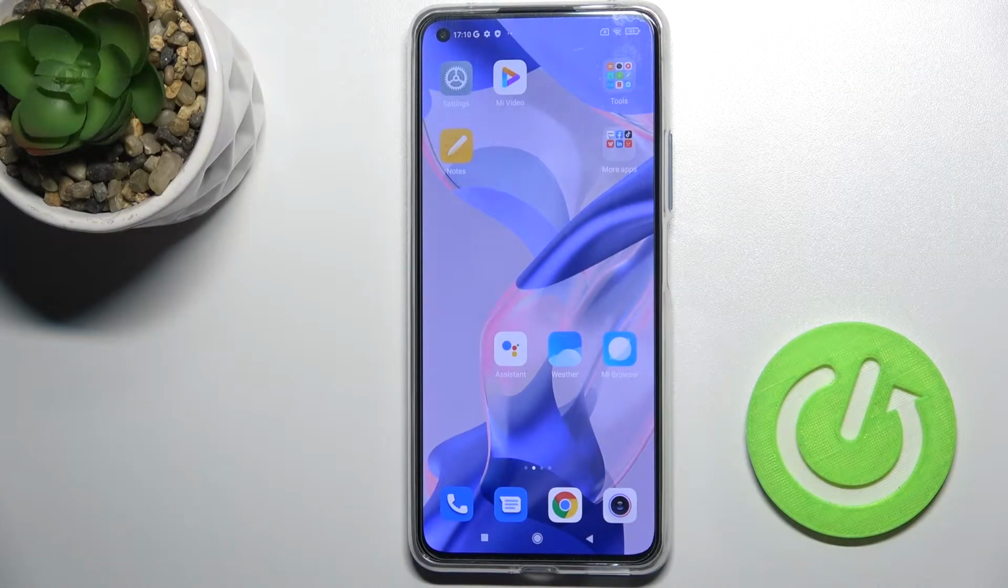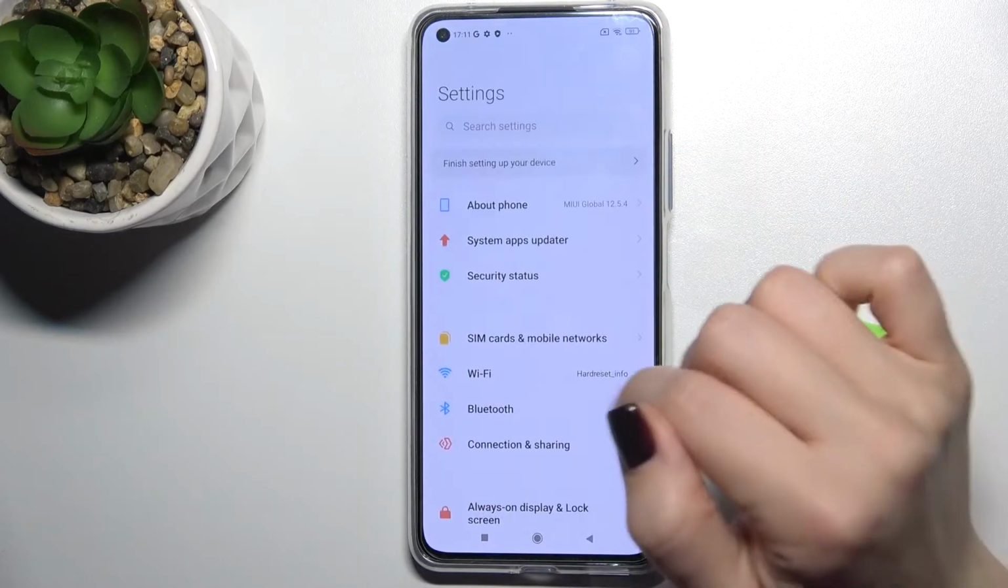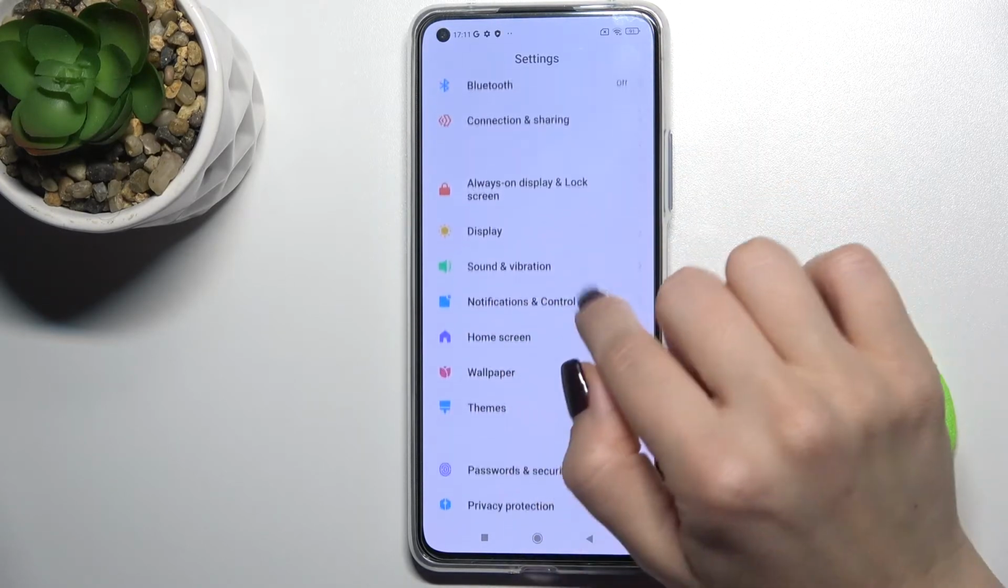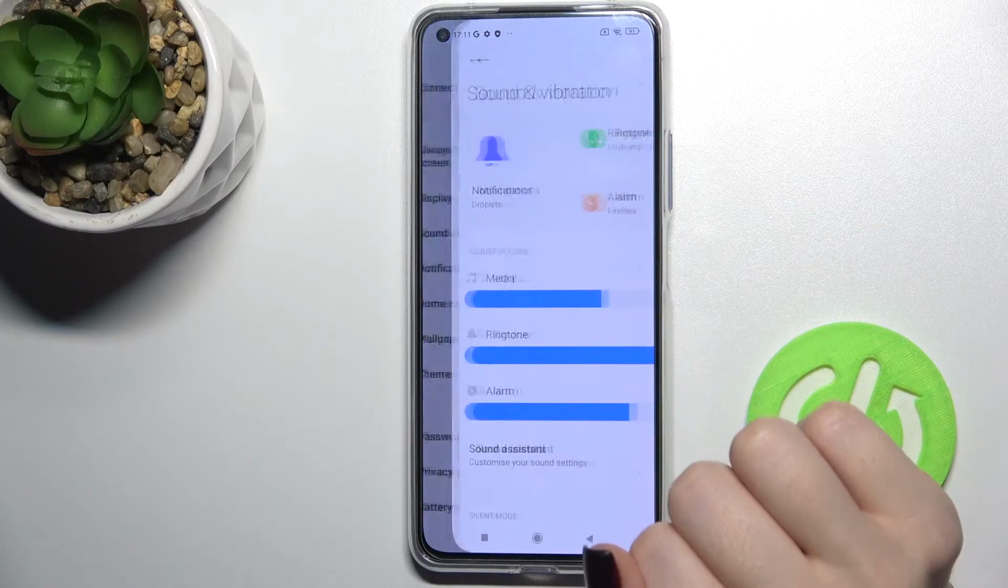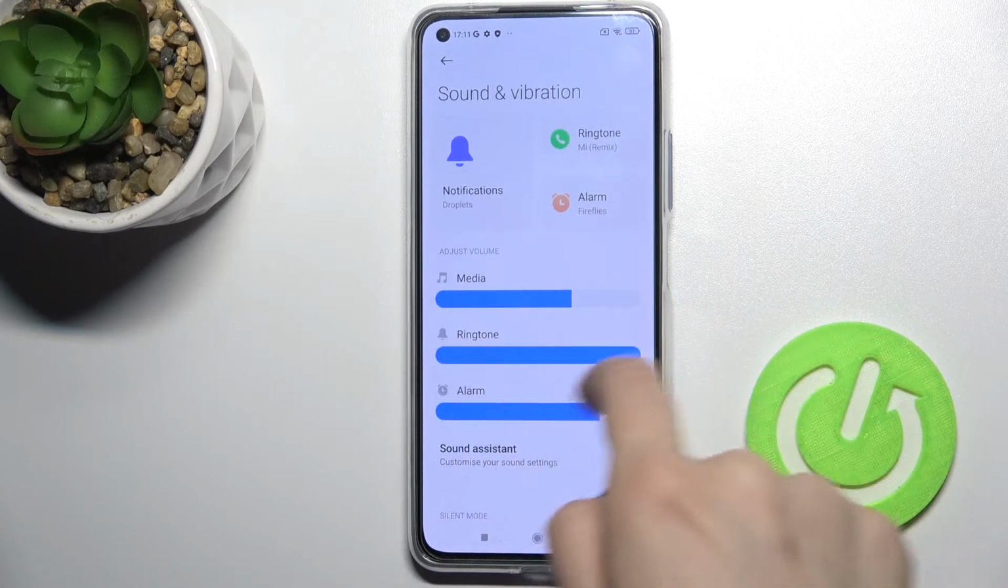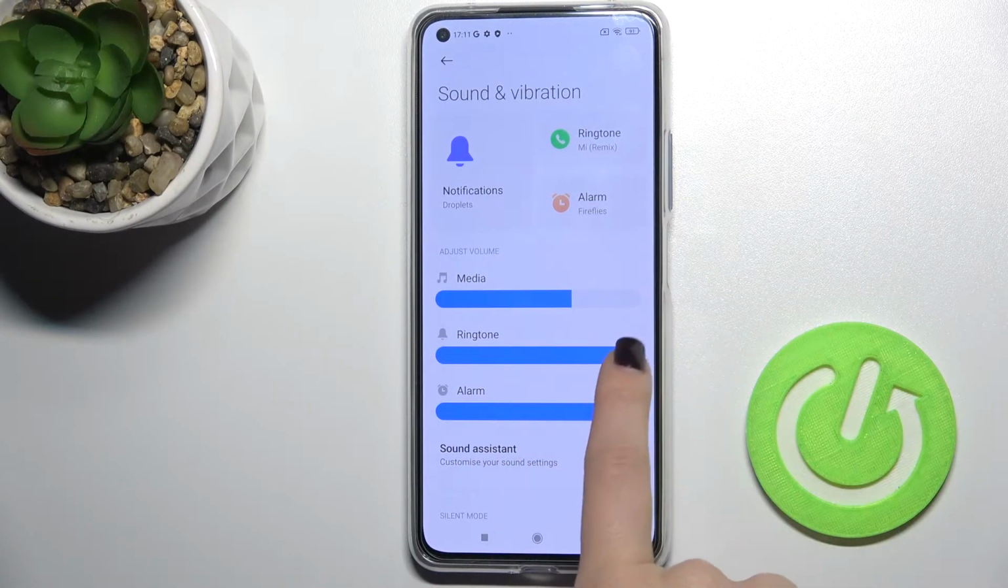Welcome, today in front of me is the Xiaomi 11 Lite 5G NE, and I'll show you how to disable ringtone volume on this device. So first of all, you should go to the Settings app and scroll down to the Sounds and vibration section. Tap here right now, and as you can see, your ringtone volume is set up.